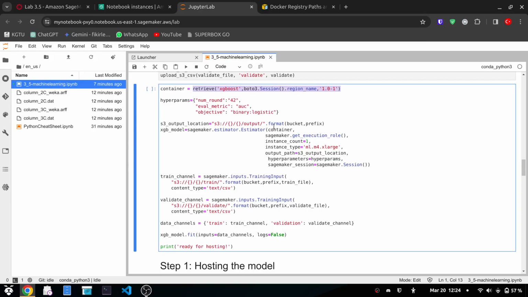Let's continue. The container we have is XGBoost. This is our session name, the region name we are using, US East 1. And our model version is 1.01. So we have our hyperparameters in here. The S3 output location is here. This is where the trained model will be outputted.